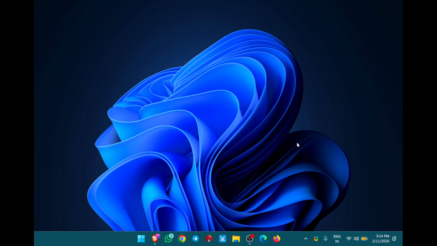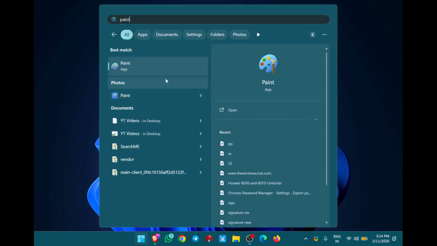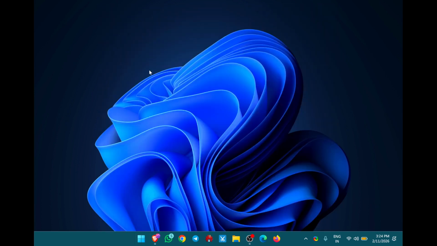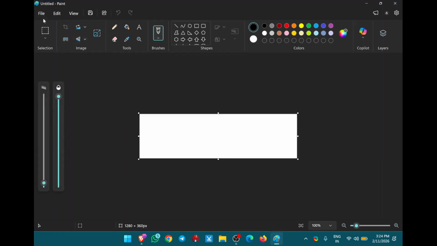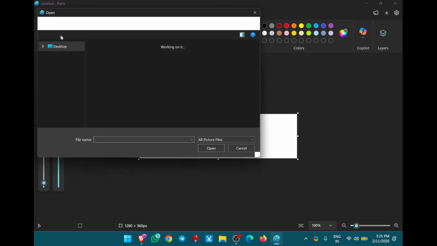So let's get started. First click on the Start button, then type Paint. In the search results, click on Paint. Once the Paint app opens, click on File and then choose the Open option.